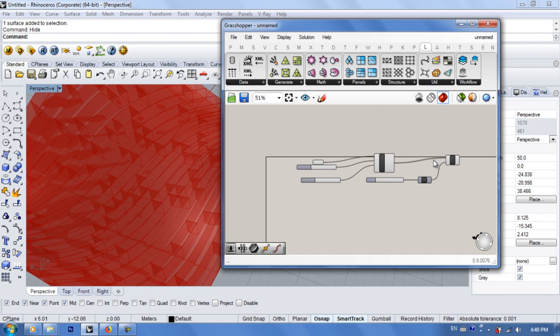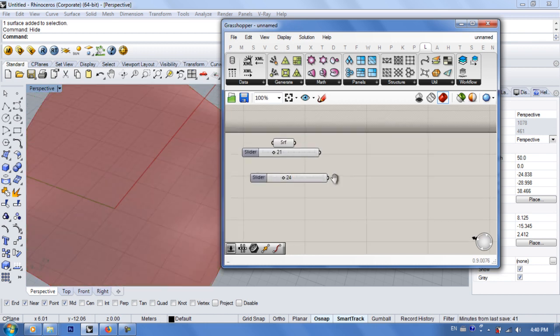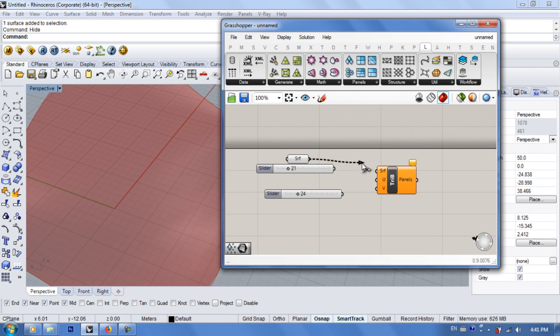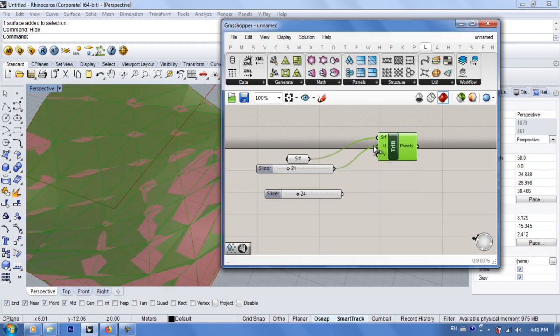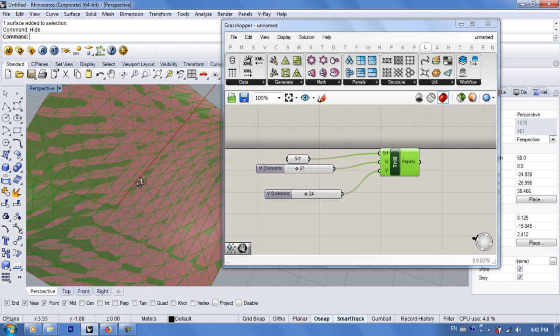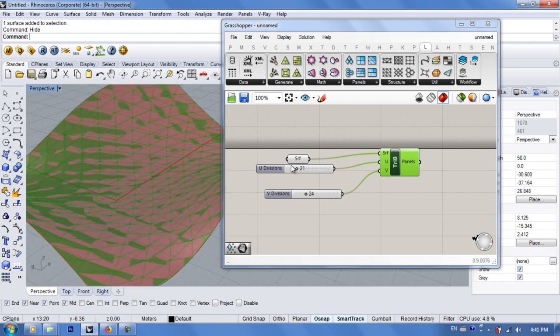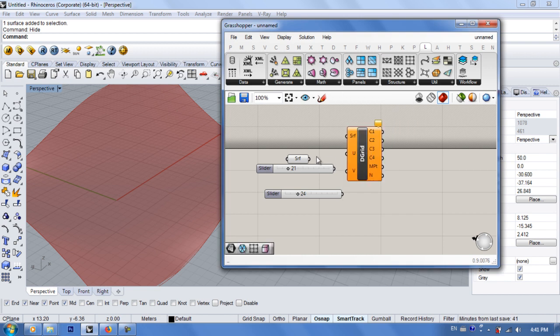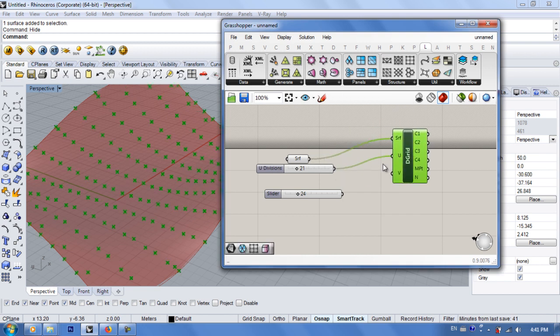So let's choose another one. It's pretty easy to use. Let's see, maybe this one. You see we have these beautiful triangular panels. Let me see what else we have. Diamond grid. So it's pretty direct, pretty easy to use. There's so many things you can do with the LunchBox.